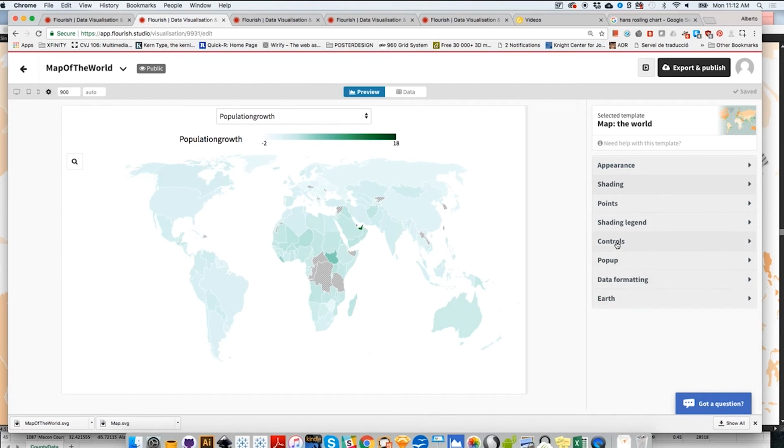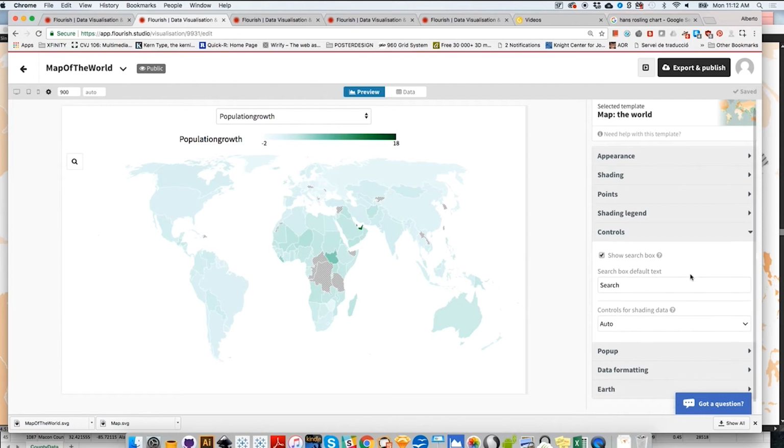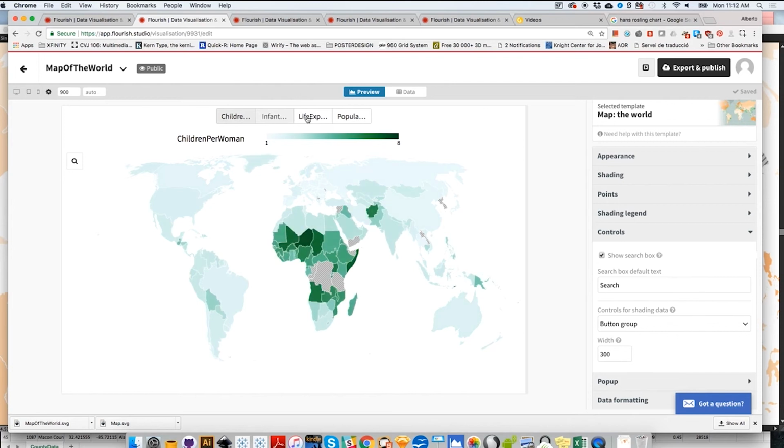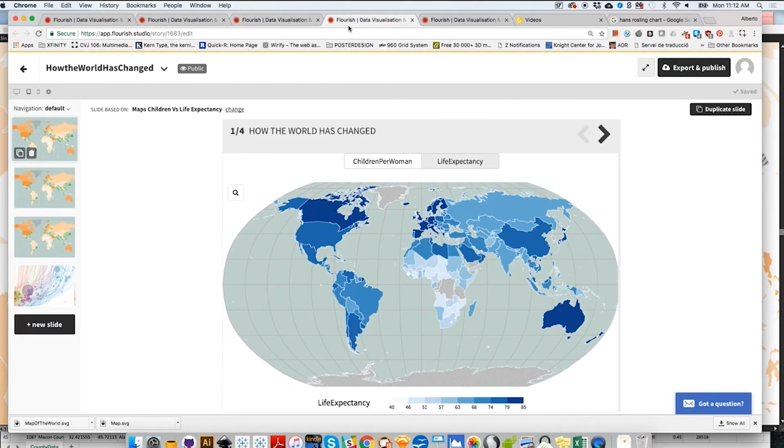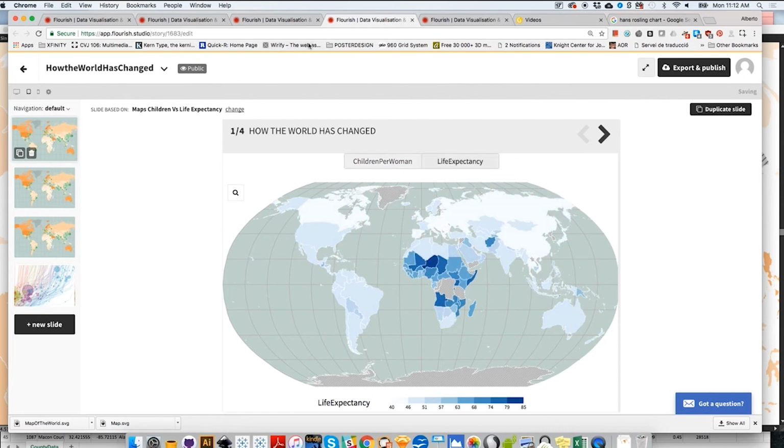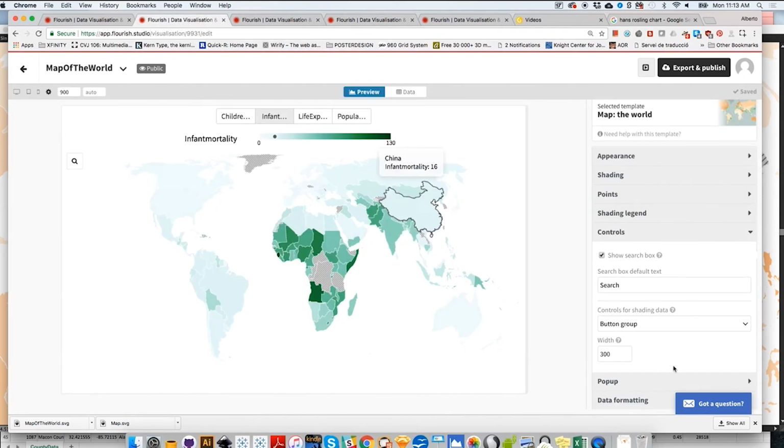So if you go to controls here on the right, by default, auto will automatically create a drop-down menu, but you can use a slider or you can use a button group. Okay, so if I click on button group, it will create buttons. And actually this is the option that I selected for here. I use a couple of buttons that people can navigate with, but it could be a drop-down menu, obviously. That's completely your choice. Or you can use a slider.